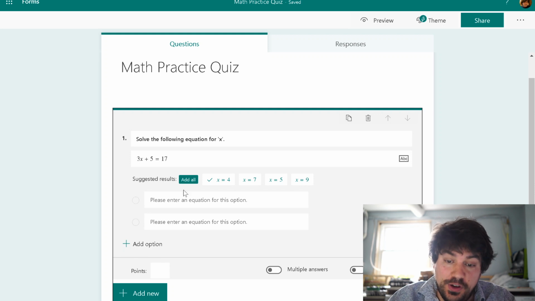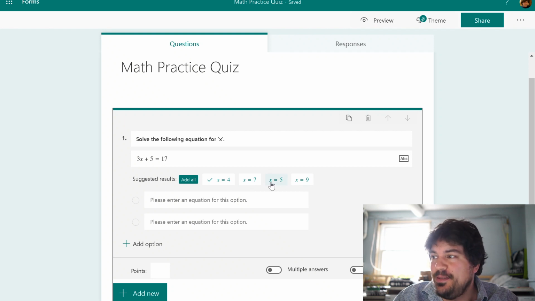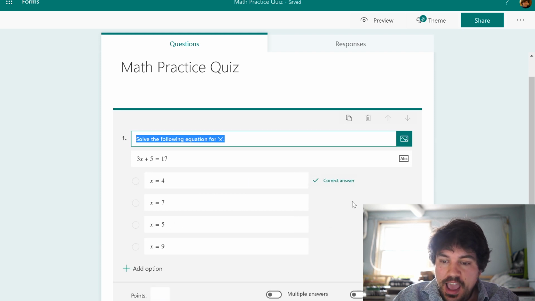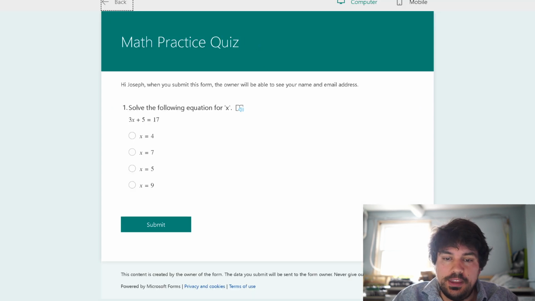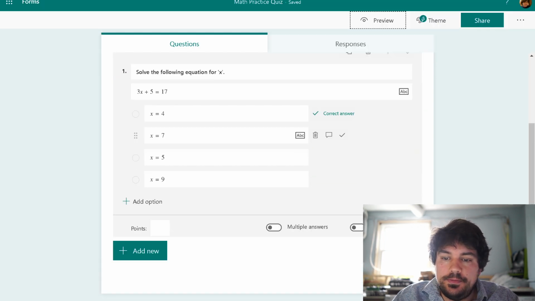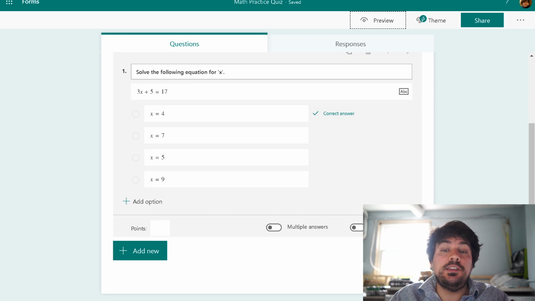And first of all, for simple questions, Microsoft will actually automatically generate possible answers for you, which is delightful. And you can just say, yeah, add all those, and it knows the correct answer. Pretty cool. And if you click here where it says preview, it'll show you what that looks like to the student, and you can see it's a nice clean interface. So those are fairly easy questions to do.